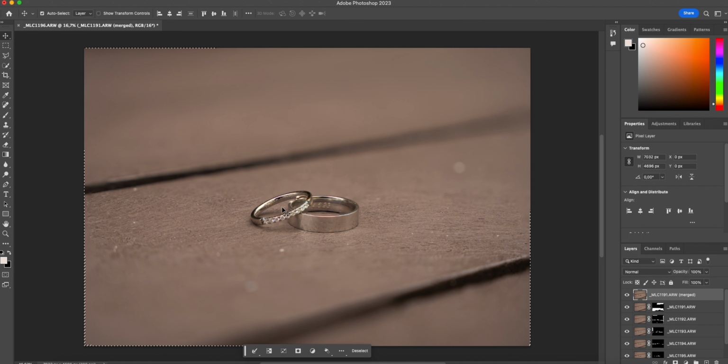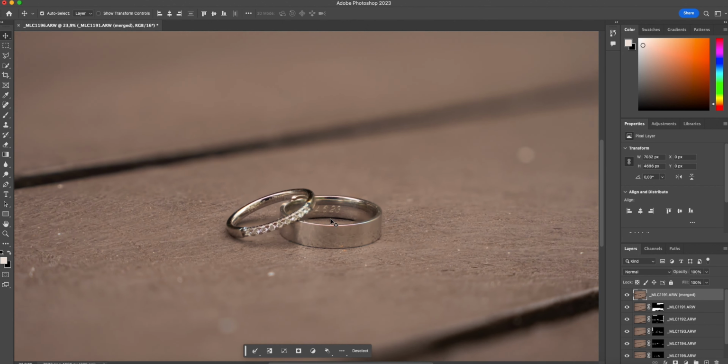Looks to be done correctly. That looks good. I am happy with this. I'm just gonna save that. I'm just gonna come back into Lightroom.